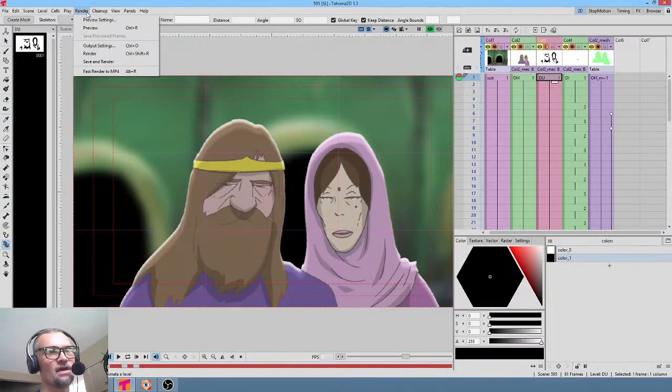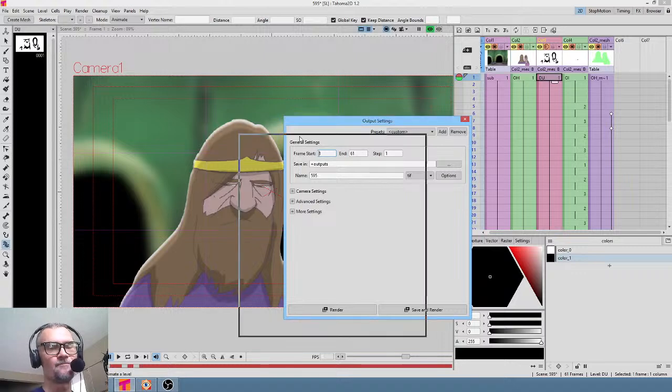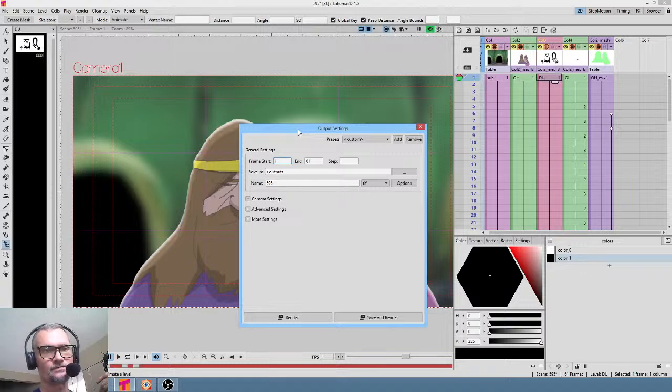By the way, this is one of the reasons I like Tahoma and OpenToonz way, way more than Krita, a huge thing for me. This is one of the massive benefits of OpenToonz and Tahoma versus Krita, which is that the render settings for your scene are baked into the scene file. This is 595, and these are going to be JPEGs.